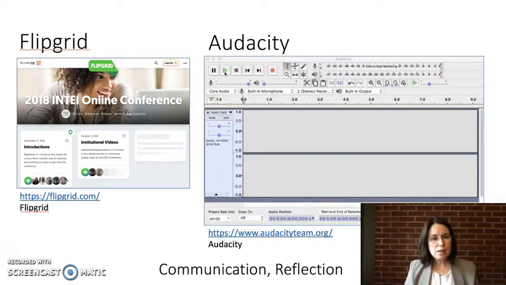Flipgrid and Audacity are tools that use video and audio to engage students in communication, reflection, and really anything you can think of that they might be able to do through this medium. Flipgrid specifically uses video, and if you introduced yourself for this conference, you would have used Flipgrid to do that. So you know that you can record through your webcam a brief introduction or a brief reflection, and that others can respond with a brief video to that comment.